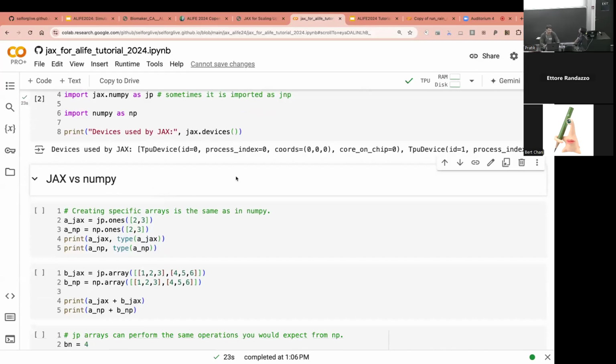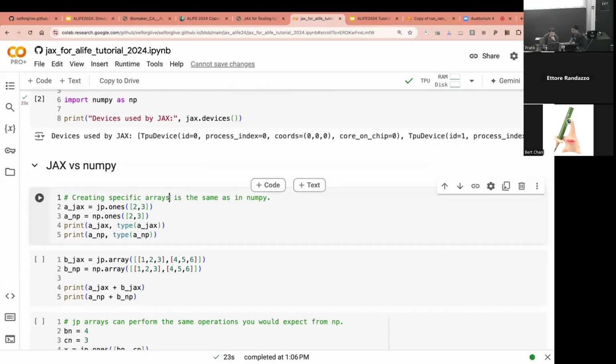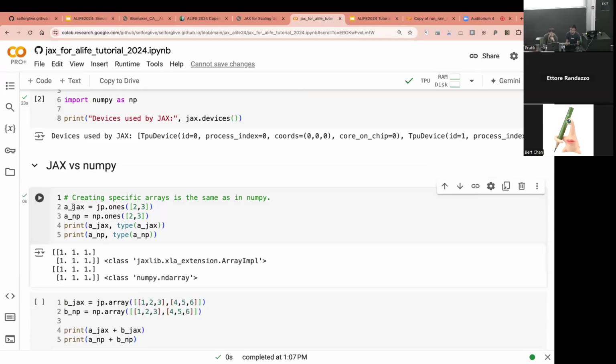So I will start by showing the similarities of JAX with NumPy, and then also where they differ and why you should care about it. Some things are literally the same. For example, if you want to create some arrays, it's exactly the same for JAX and NumPy. Do you see well? Do you want me to zoom more, by the way? Is it clear? Okay, perfect.